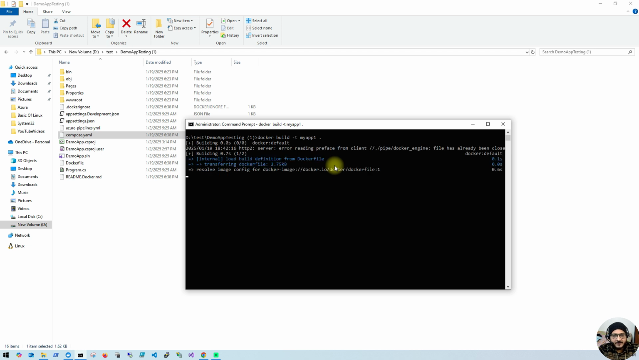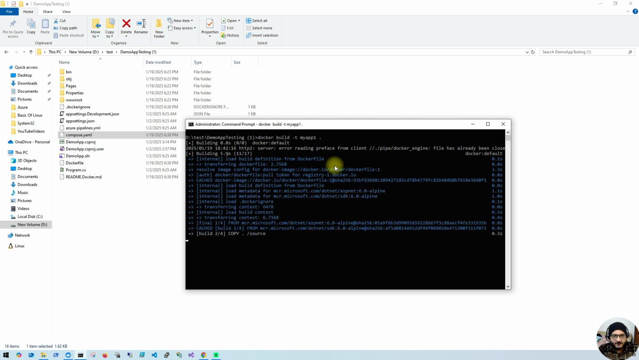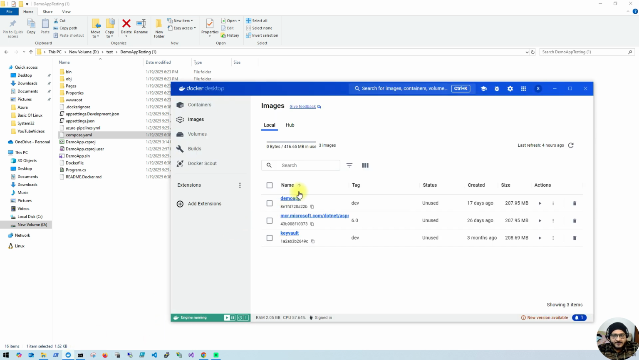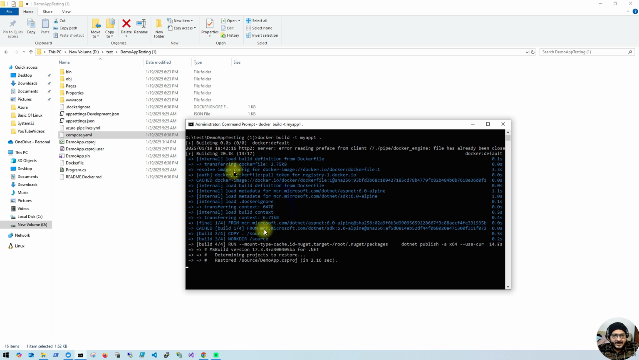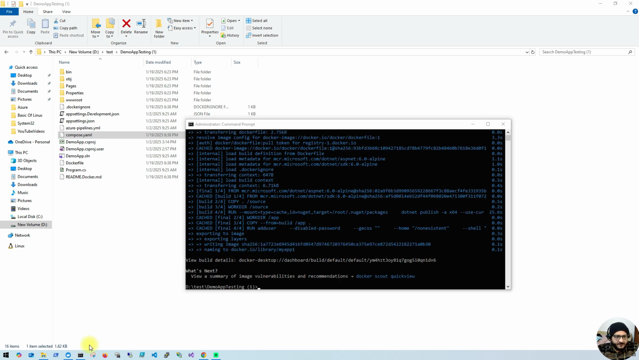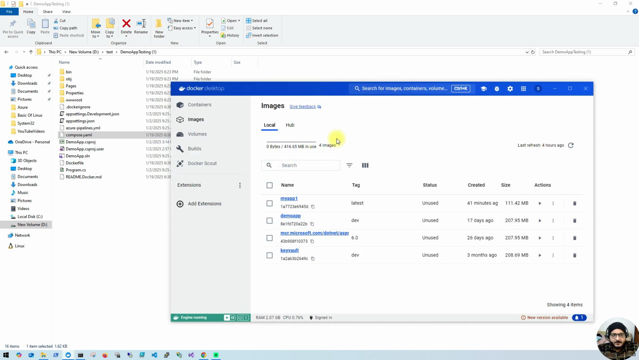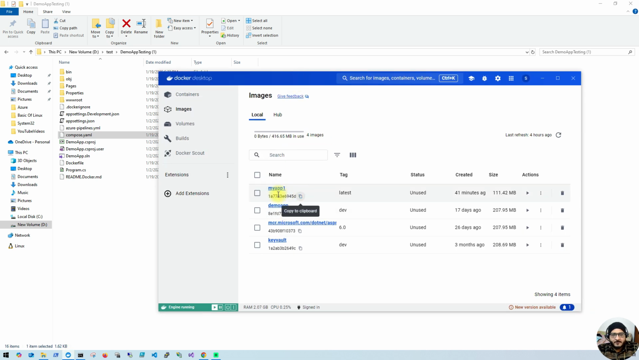It will run all the instructions written in the Dockerfile and create a Docker image for you, and we will see the image in our Docker Desktop. If I go to images, I don't have any image called my app1. We will get an image once this execution is completed. So let's wait while it's processing. Okay, it's completed now. Let me go to my Docker Desktop. You can see we got an image called my app1.